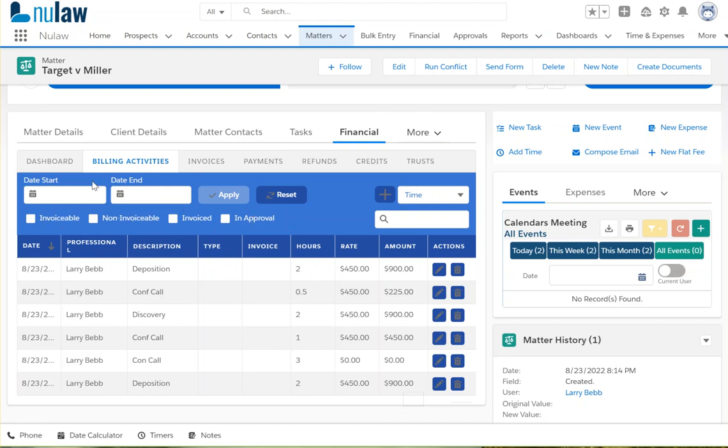You'll see there's a filter section on this timetable as well, where you can narrow down your search on a particular date range or on time records that are invoiceable or not. And then once they've been approved or invoiced, you can then display those here as well. Everything you need for your time records, and all time records, no matter how you've created them, will all be displayed here in this table.